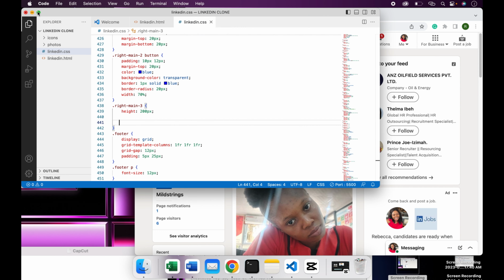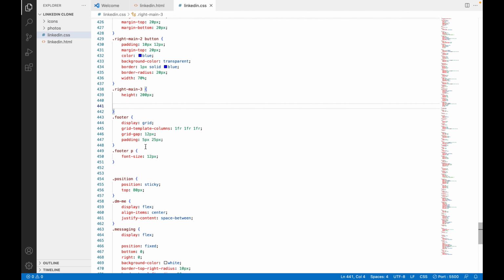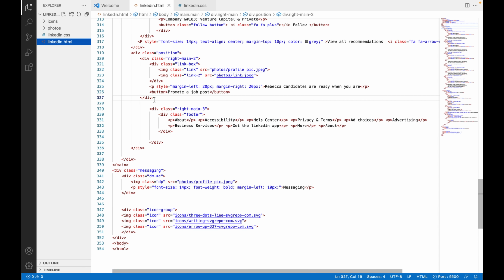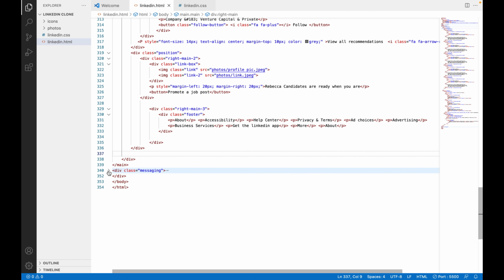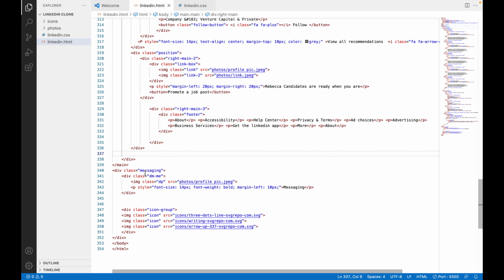So back to my CSS and HTML. I already filled up the code. For this messaging, it's outside my main, though it can always be in my main however you want. So I put this in a div and I give it a class called messaging.